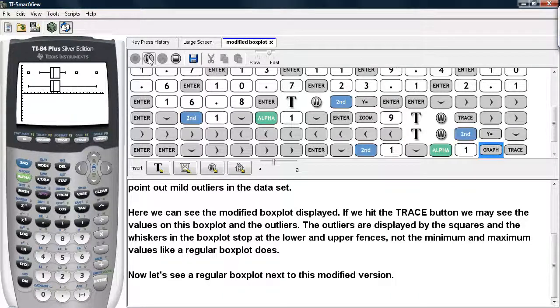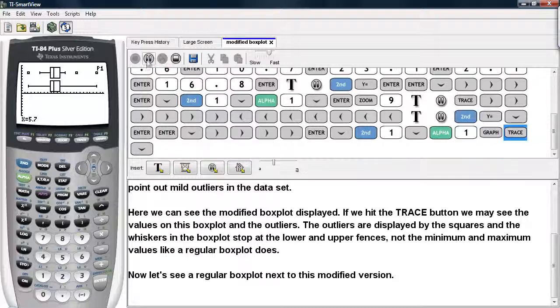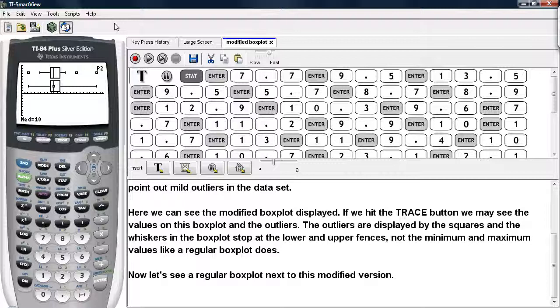And then we go ahead and graph them. And here you can see that the whiskers extend to the min and max values, and it does not show the outliers.